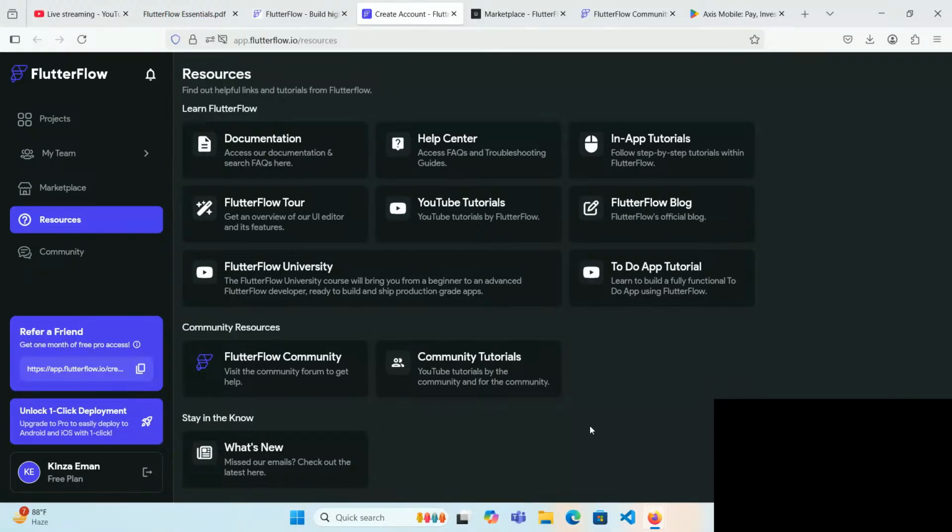In the help center and in the FlutterFlow community, this is the section where most of the questions are being answered. Whether you are stuck somewhere, just go to the FlutterFlow community, ask the question over there, and it could be resolved by the community whenever the community answers those questions.